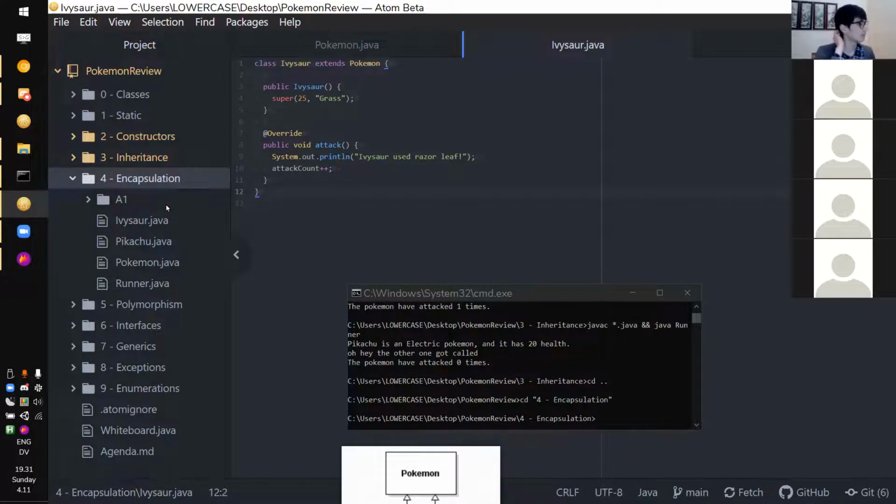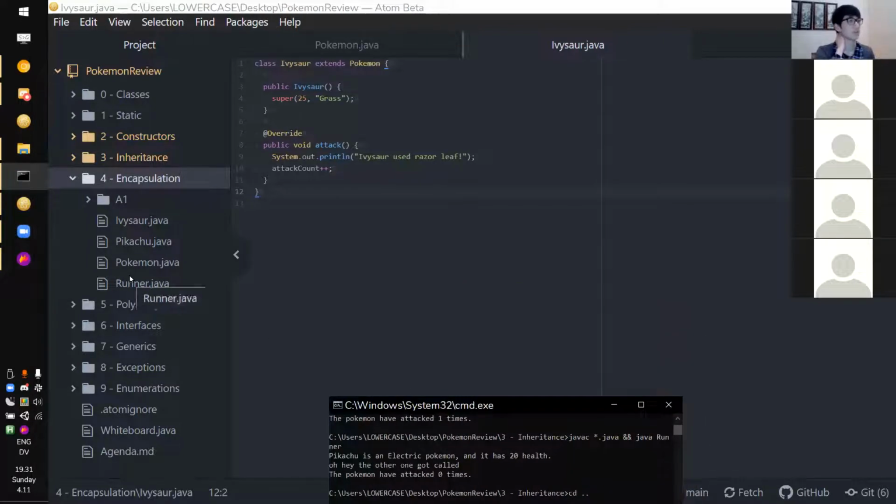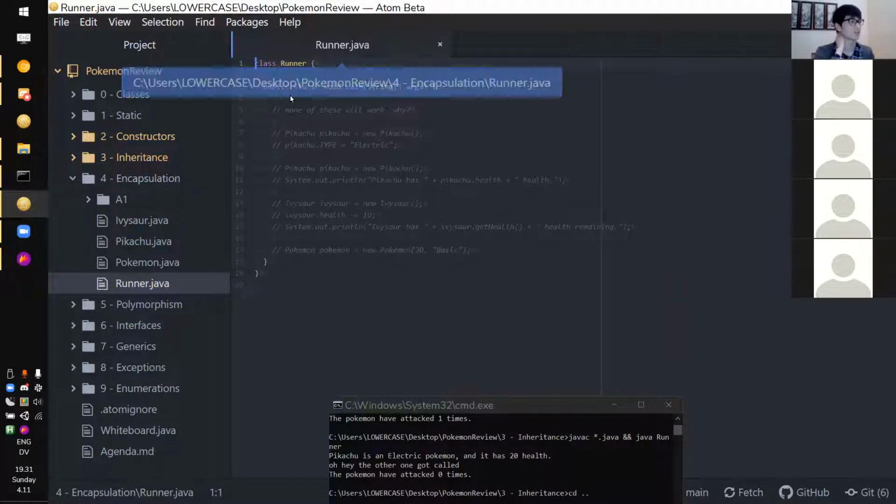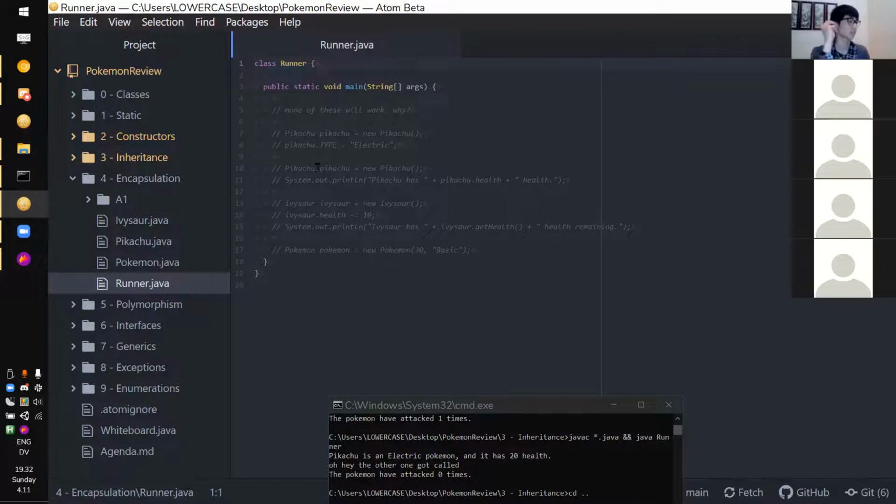Before we go into taking a look at where all of these concepts crop up in A1, we'll take a look at the runner class just to make sure, and take a look at some of the questions in the run class. Can an abstract class extend another abstract class? Yes, abstract classes can extend abstract classes.